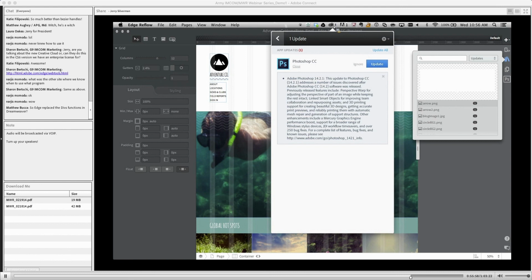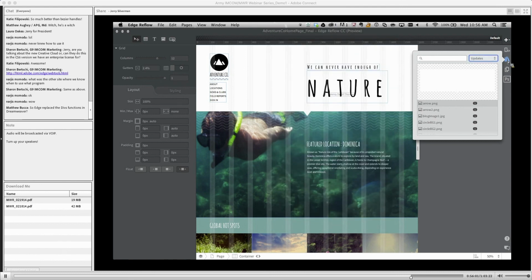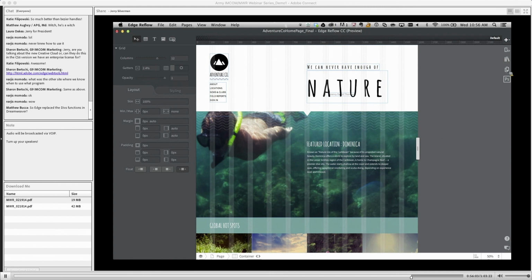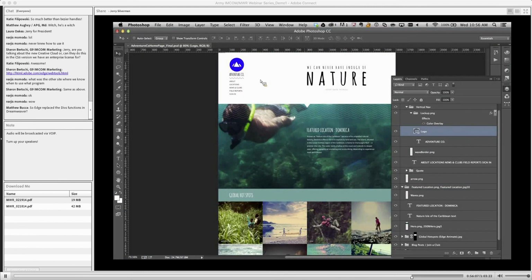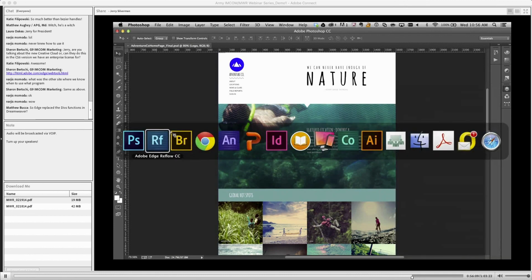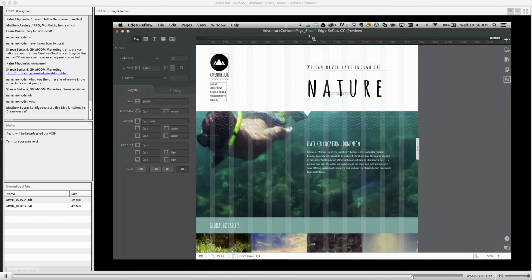So that's really what I wanted to leave you with. If you're doing a lot of user interface, user experience work in Photoshop and you want to get that content out into a project like this or into an application like Edge Reflow so you can start visualizing how to change it from phone to tablet to desktop, you can do that.